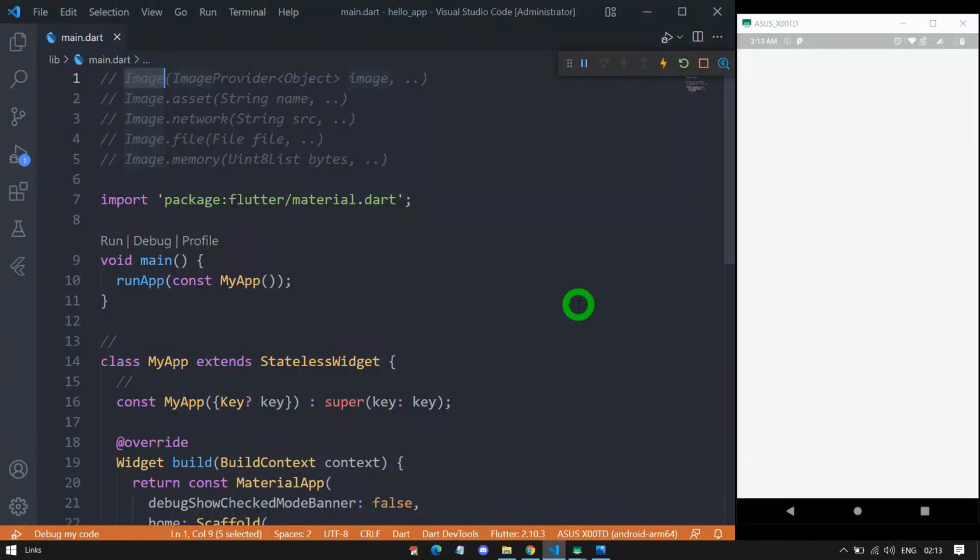Welcome to Flutter Teacher. In this session, we will talk about the Image widget in Flutter. So without wasting time, let's get started.